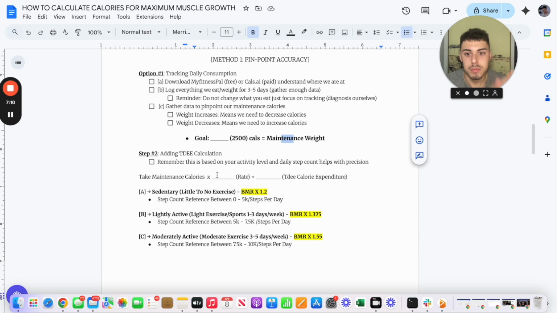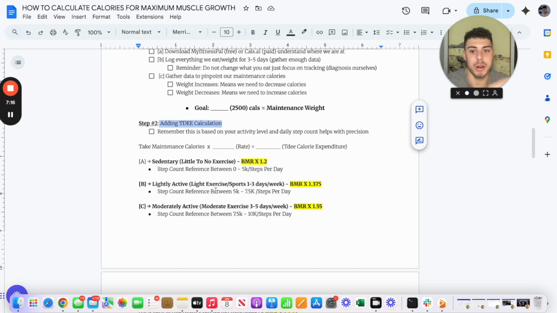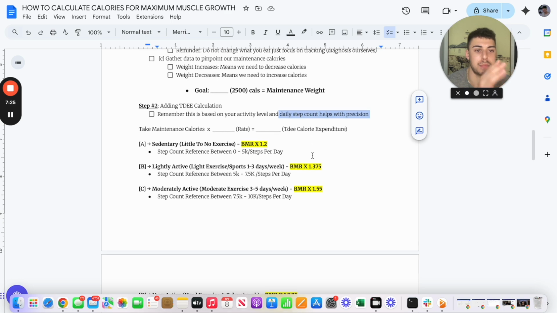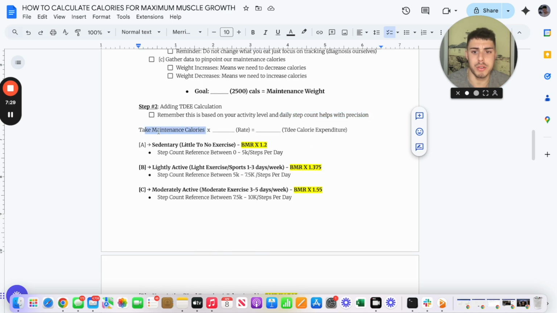That's really good. The second part of what we're going to do is add in our TDEE calculation, how active we are. And again, remember guys, this is based on your activity level and your daily step counts for more precision. I use the daily step count because I think it's more accurate, but it's just another way we can go about it. So what we're going to do is take that total number, 2,500, and then multiply it by one of these rates.